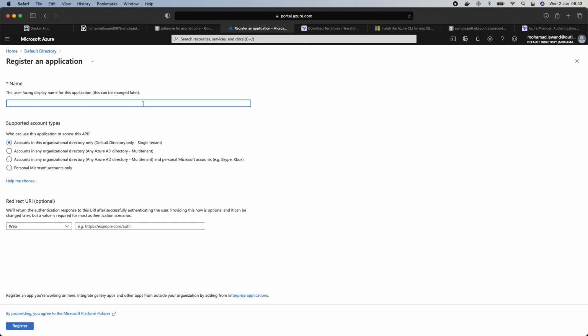So I'm going to call it Terraform Service Principal CI/CD V2, because this is the second one that I have.